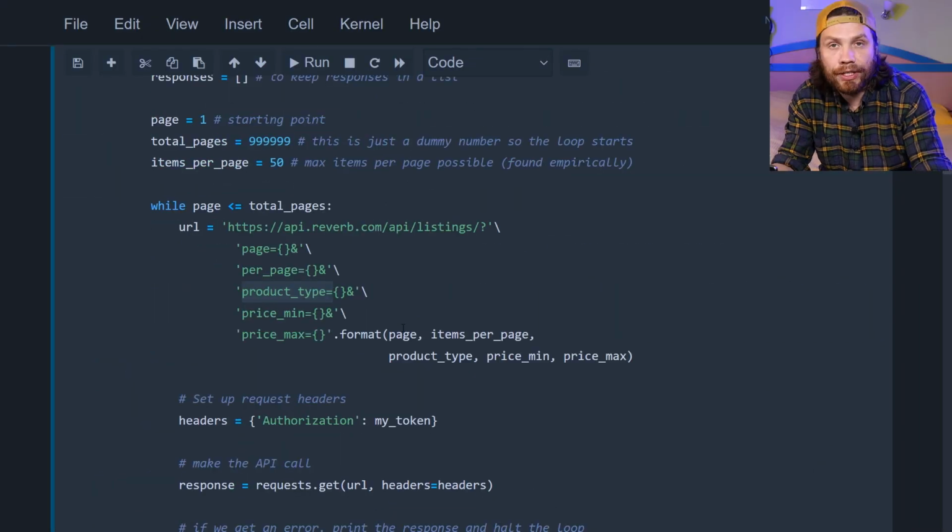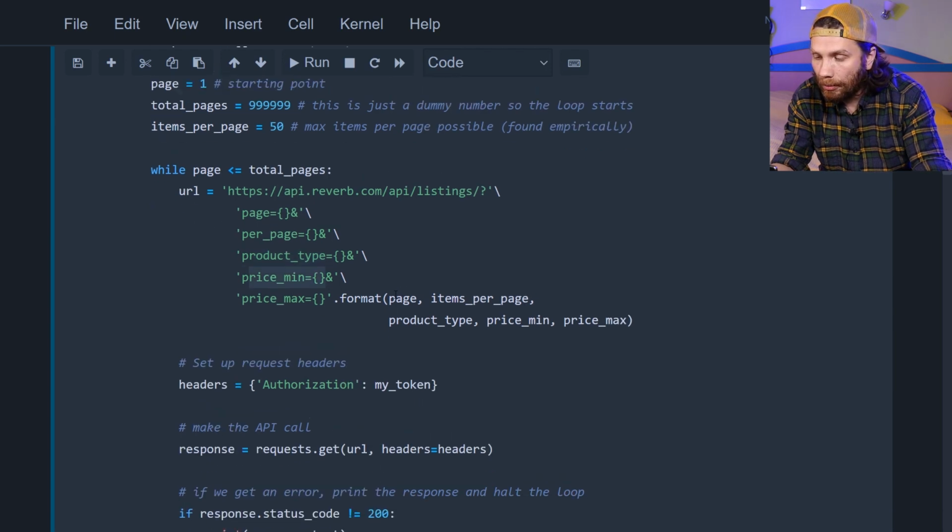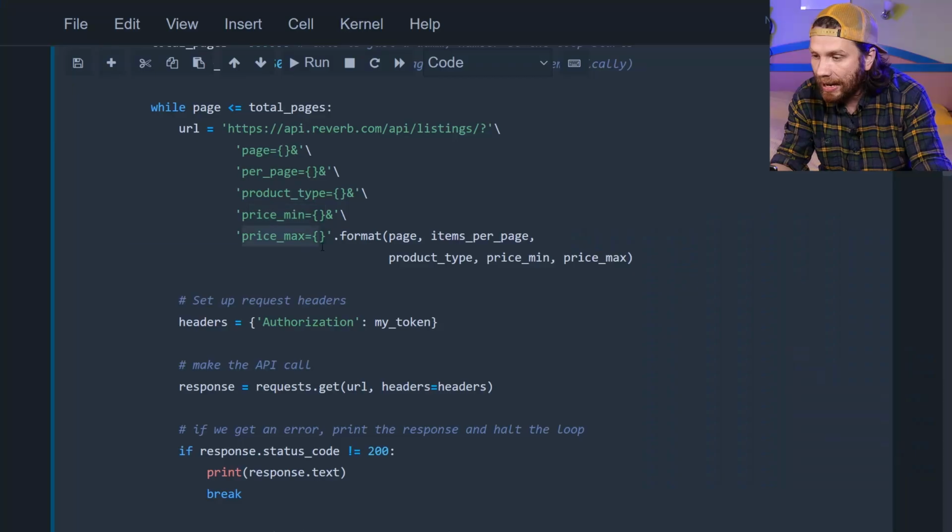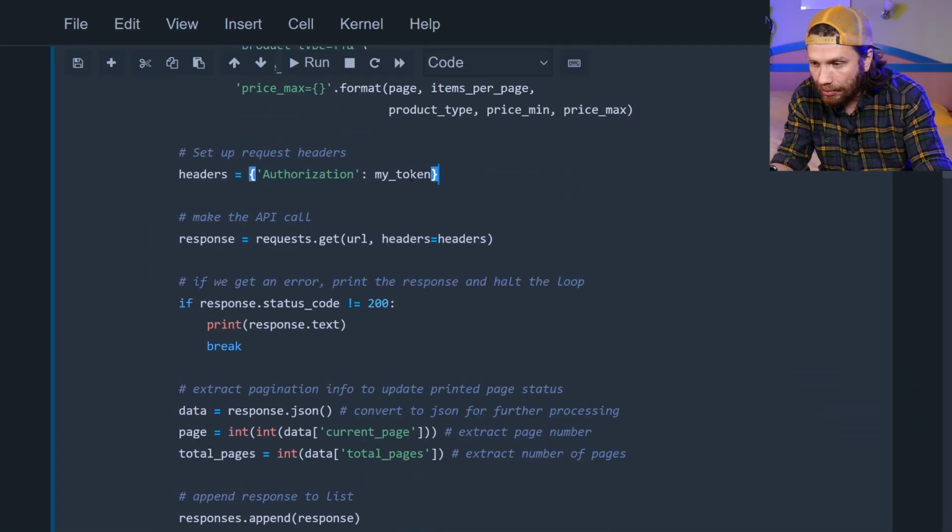Product type, electric guitar by default. Price minimum, we'll see about that later on. Price maximum, we'll see about that later on. We'll write a separate function to iterate through price ranges. Headers, we get the my token thing.